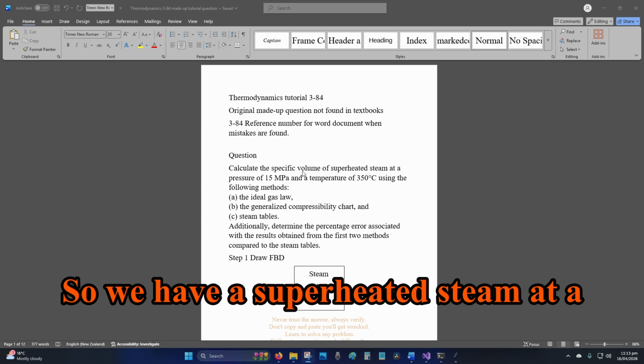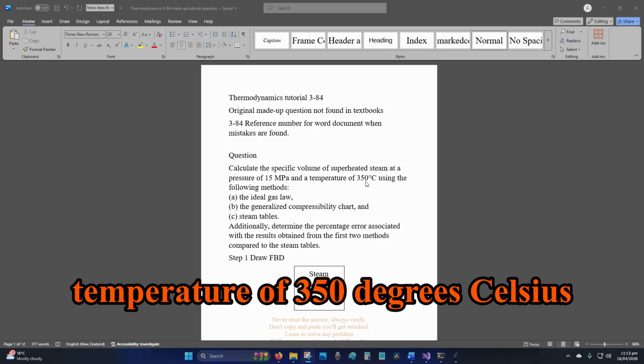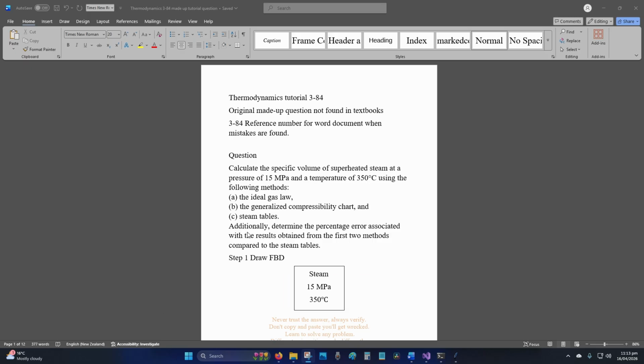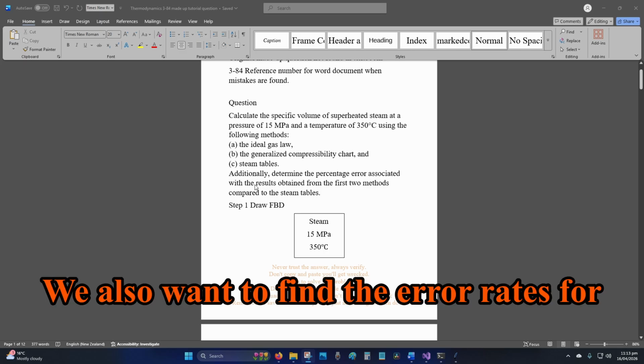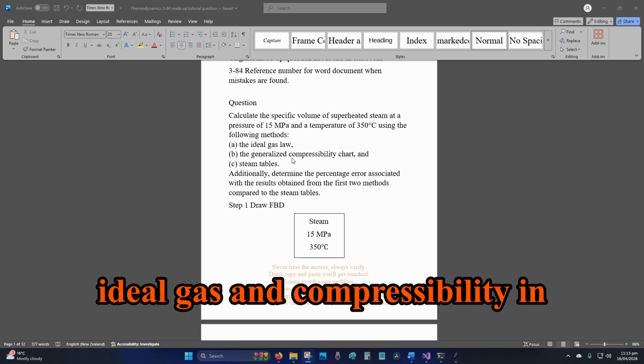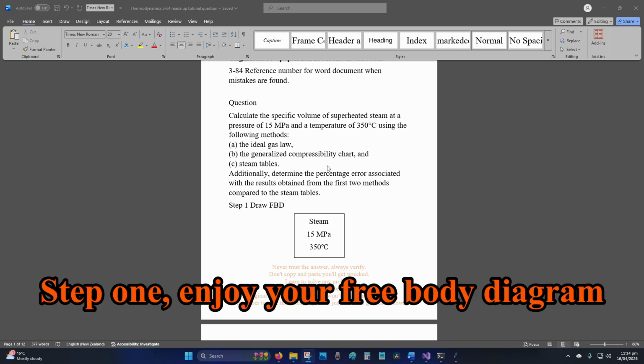So we have a superheated steam at a pressure of 15 MPa and a temperature of 350 degrees Celsius. So we also want to find the error rates for ideal gas and compressibility in comparison with the steam table.